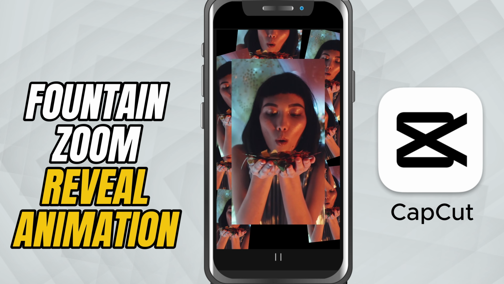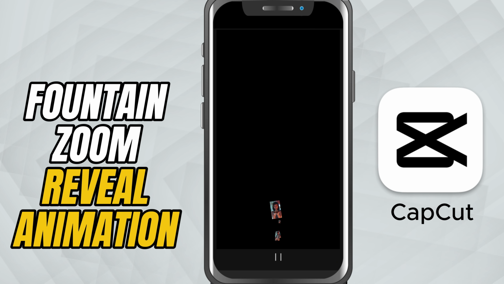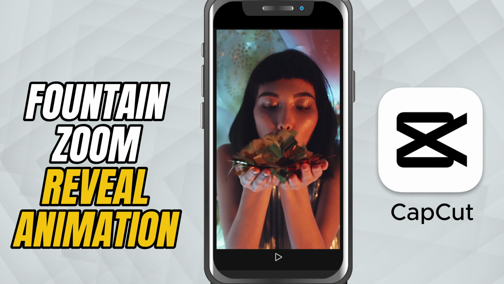And that's it. You've successfully added a fountain zoom reveal animation in CapCut Mobile.